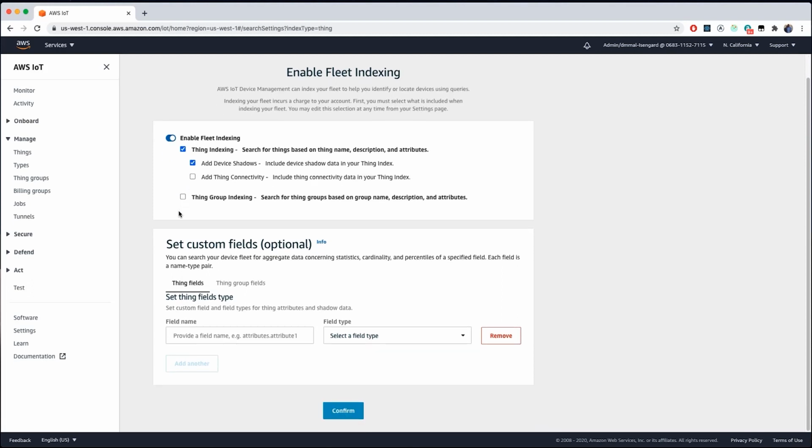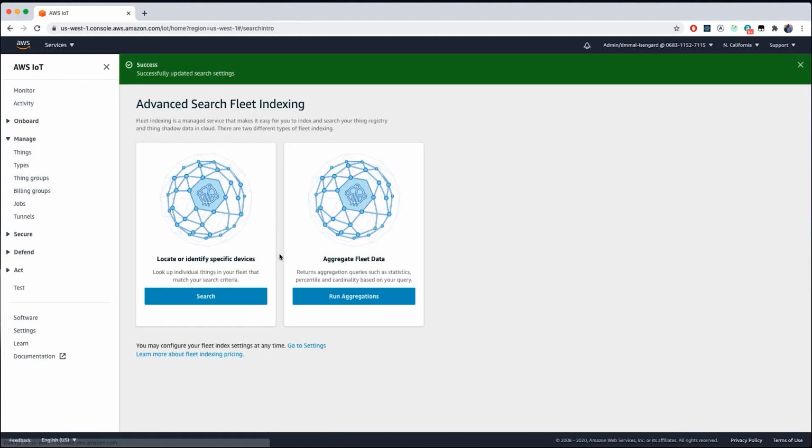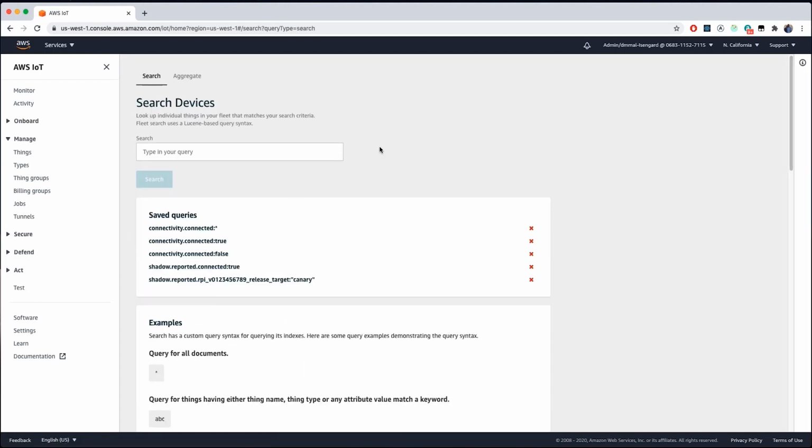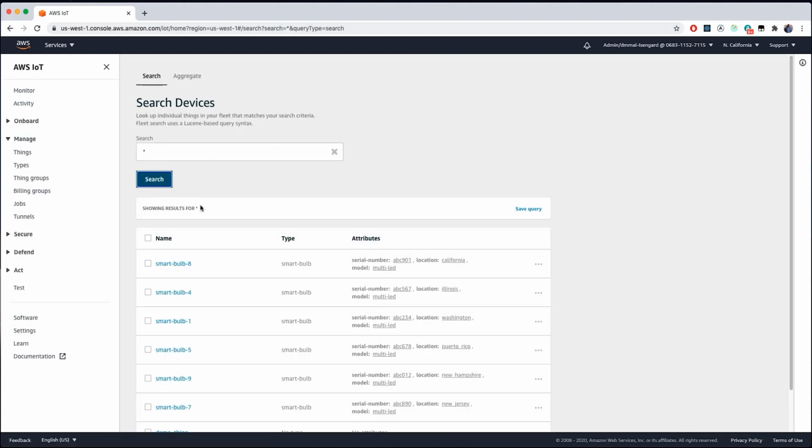After enabling fleet indexing, it will take a few minutes to first build the fleet index. Once the index is finished building, we can run a quick test query using star and pressing search. You can easily view all 10 of the devices that are currently in my device registry in these search results. Keep in mind, most production fleets are much larger, which is where the real value of fleet indexing and the aggregate search queries comes into play, whether that's hundreds, thousands, or even millions of devices.